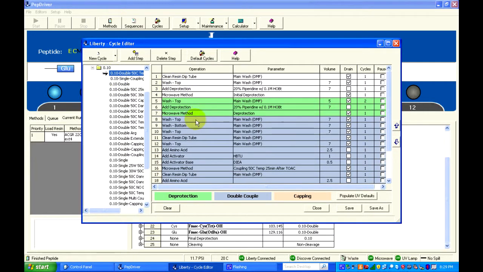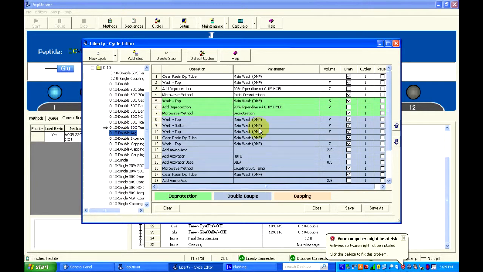Let's click a specific cycle we can use. This one is the 0.1 millimolar double couple with 50 degrees Celsius temperature. Let's break down some of these steps. First, we see that the reagent for deprotection is added, followed by the microwave method. This deprotects the amino acids. What we have in the reaction vessel now are resin beads with multiple growing peptide chains attached to them, which are now deprotected at the ends. This deprotection allows for the next residue to be added on.